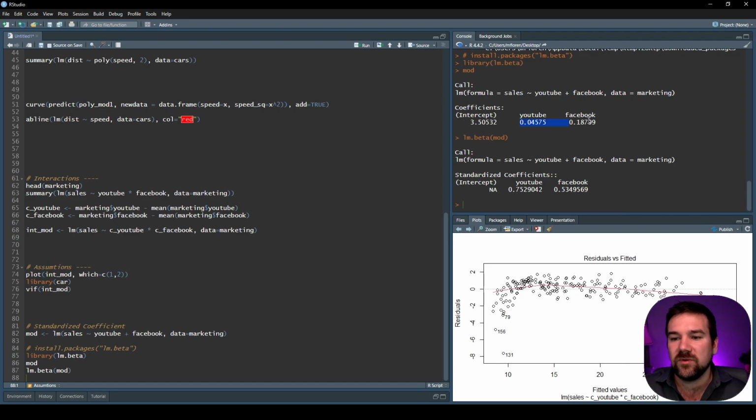But if these were on completely different scales, say this was on a Likert scale out of 5 and this were on a Likert scale out of 10, you might do something like this to say, okay, based on movement around the mean, say 1 standard deviation above, whatever number that is, how does this impact the outcome? And that's where our beta coefficients come into play.